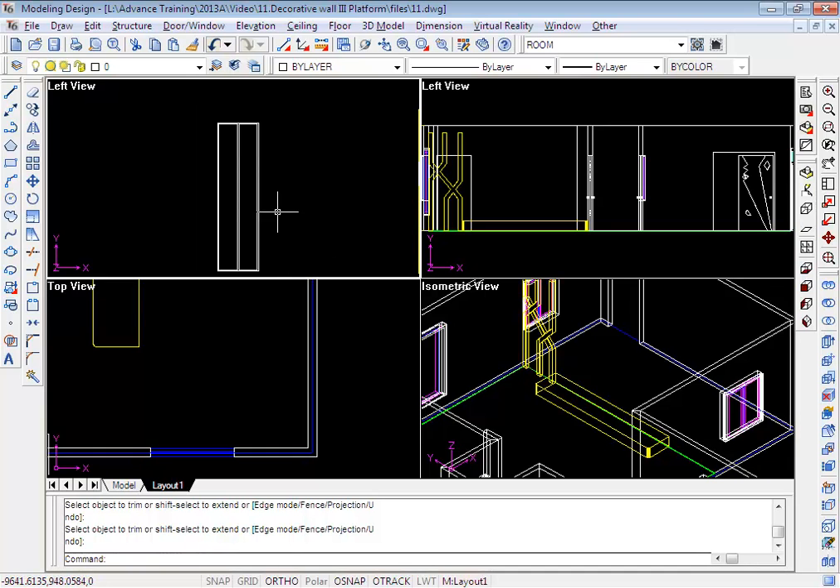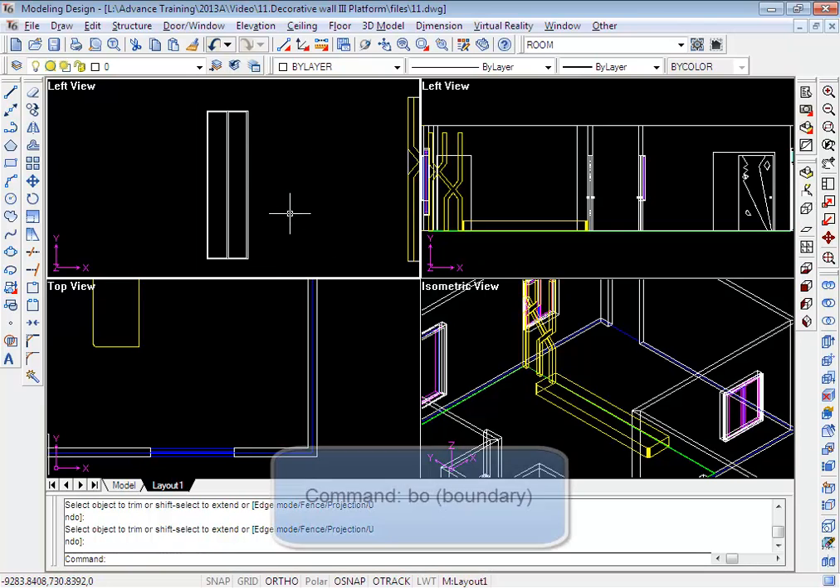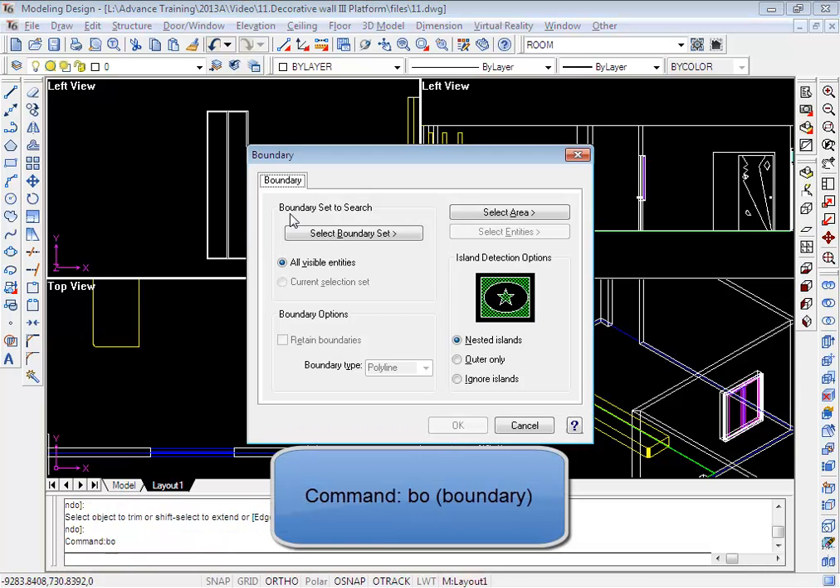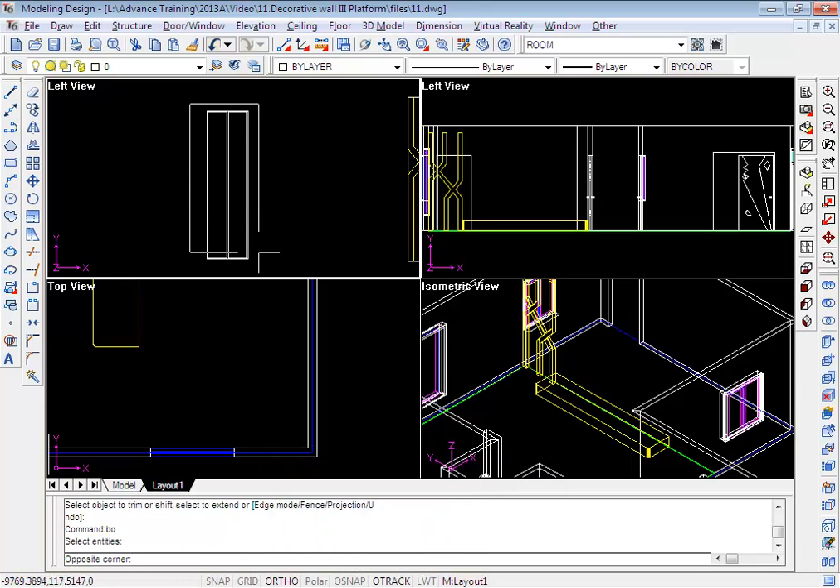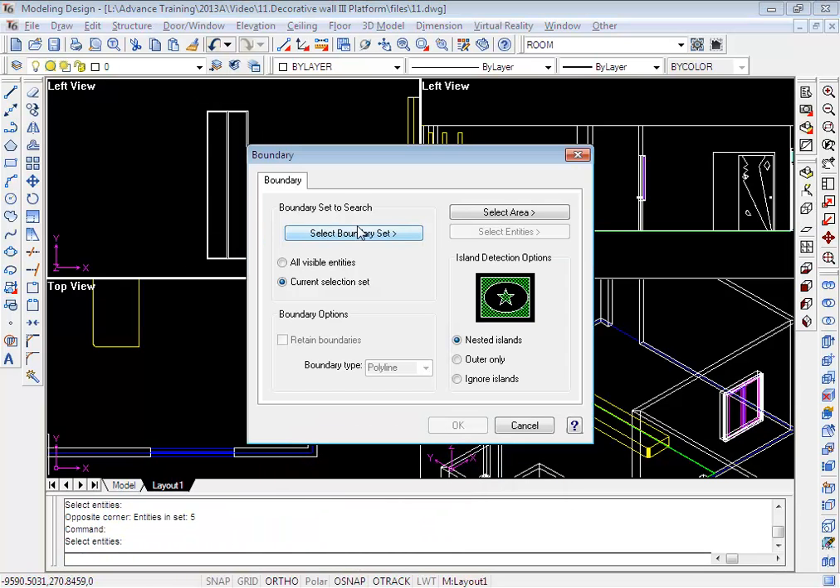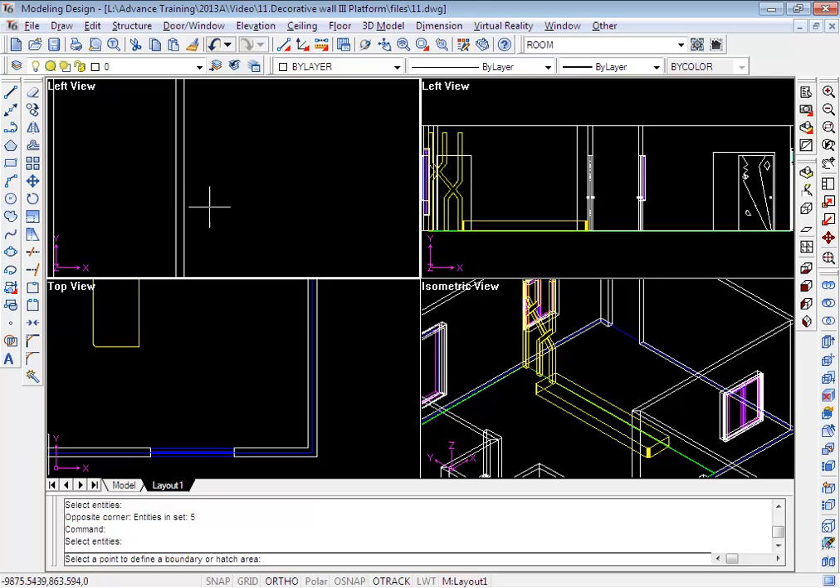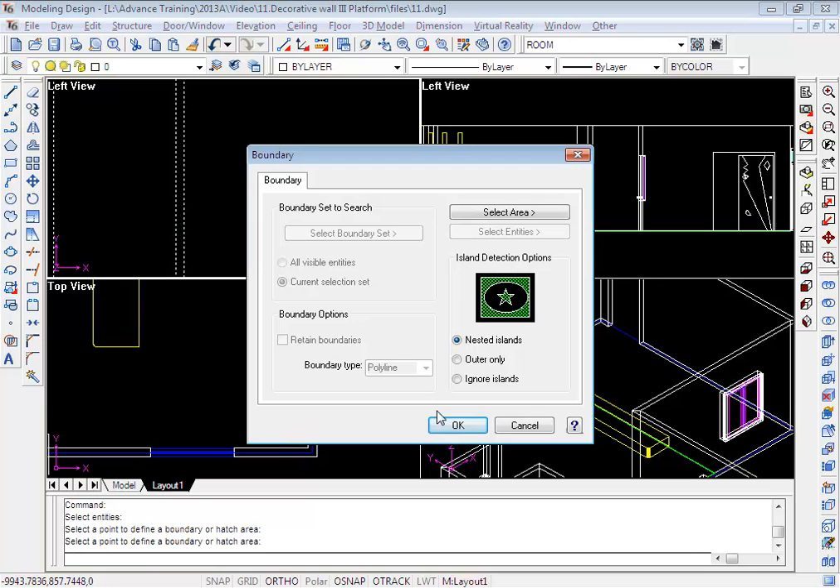Now I need to set the new boundary for this frame, so I type BO for boundary. Select boundary set. Select area and pick an internal point. OK.